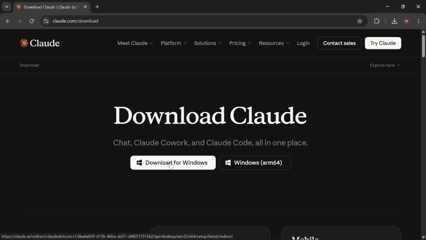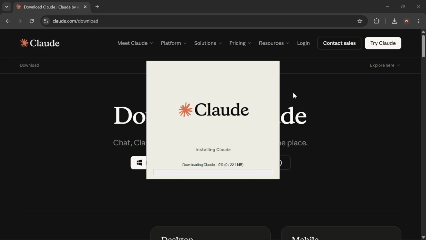Step 2. Run the installer. Once the download completes, double-click the installer file. If Windows shows a permission prompt, select Yes or Run to continue. The installer will begin setting up Claude automatically. Wait while files are downloaded and installed on your computer.